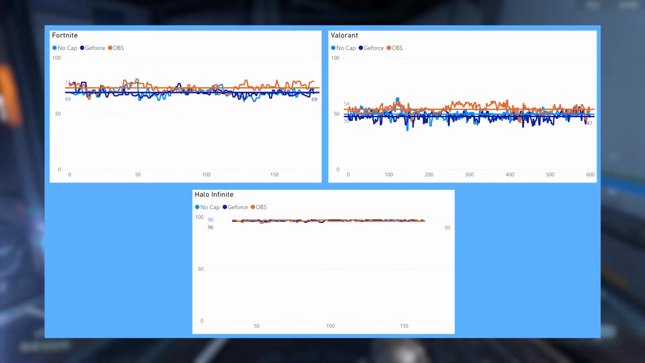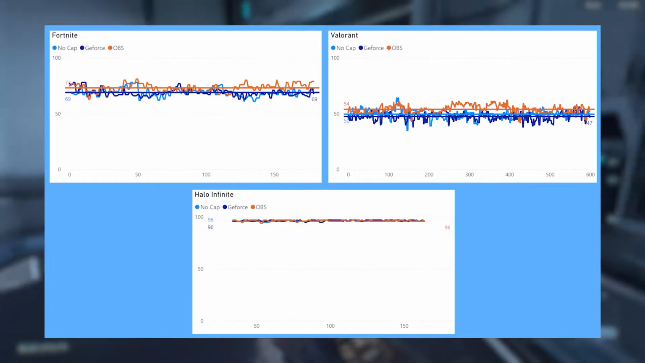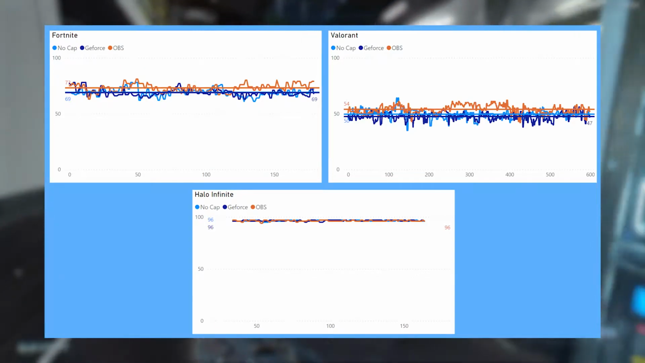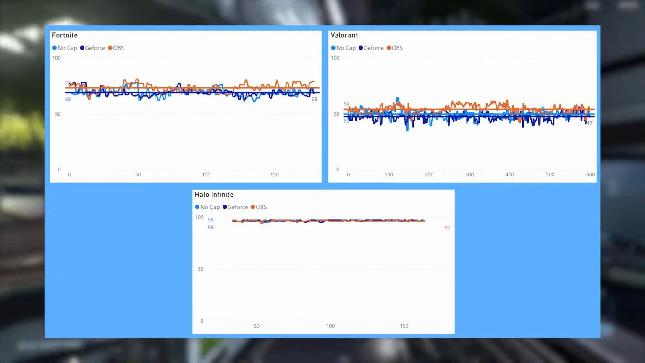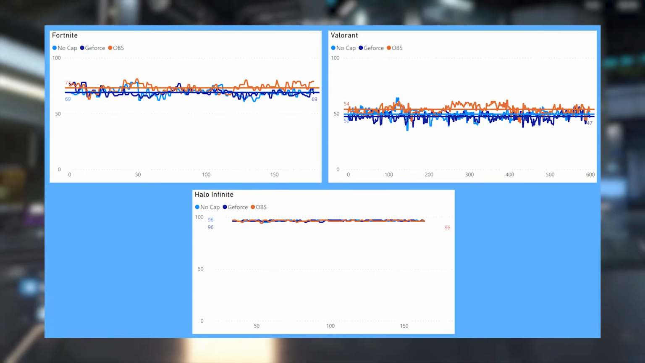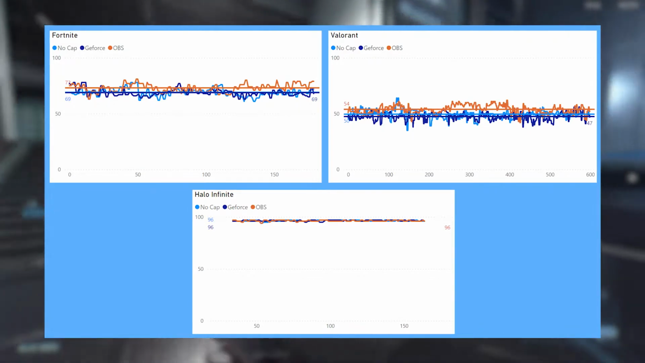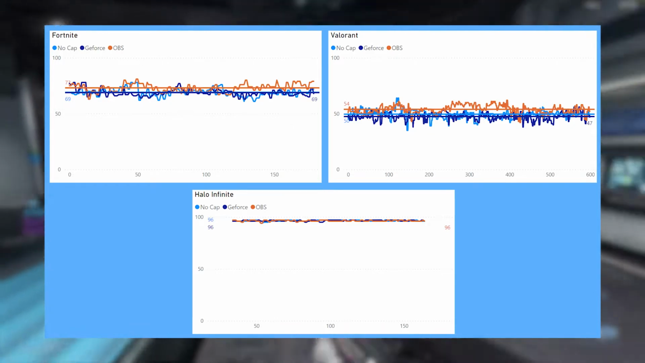So this is all of the GPU utilizations mapped out for all 3 games. So with Halo, we're at 96% for every single screen recording, without screen recording, whatever it is, 96% utilization, which means if we have to use more due to NVENC encoding, all of that's going to be taken away from the game FPS. And that's why we see the bigger hit with OBS.